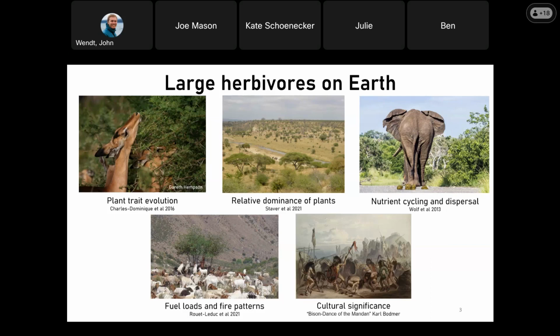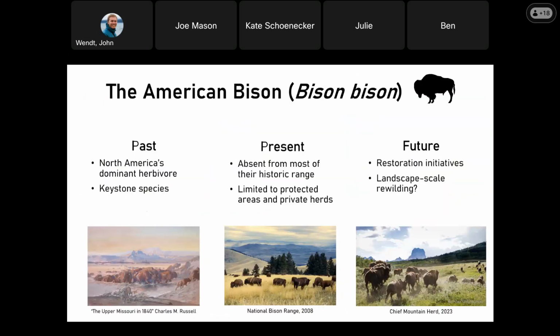And large herbivores have a special relationship with us, in that different human societies have structured their lives, their experiences, their rituals, and their mythologies around large herbivores. And in particular, we have to talk about the American bison, because my work focuses largely on North America.